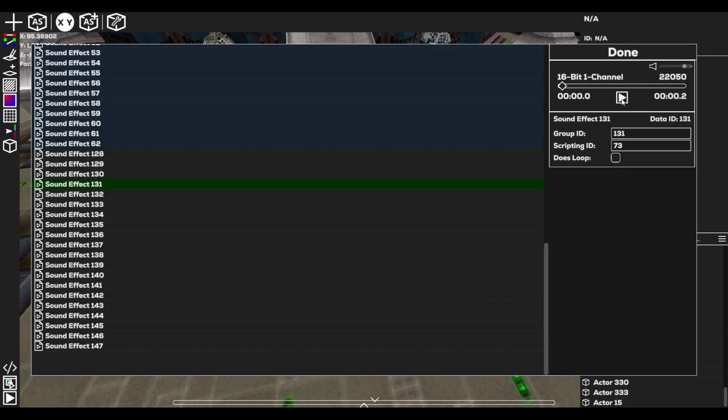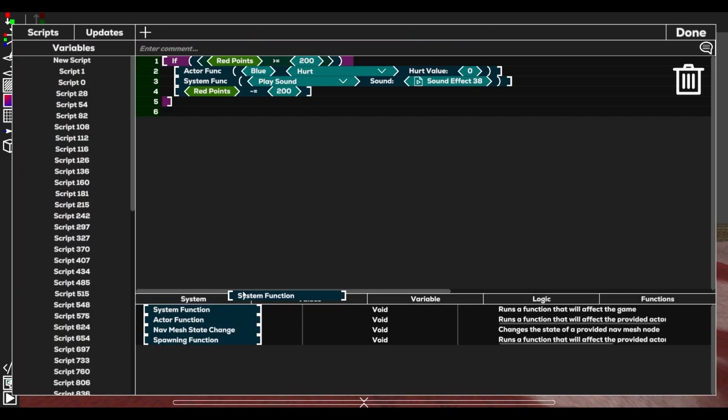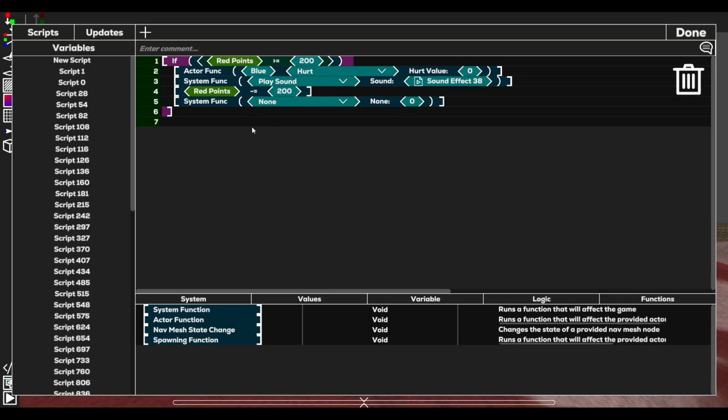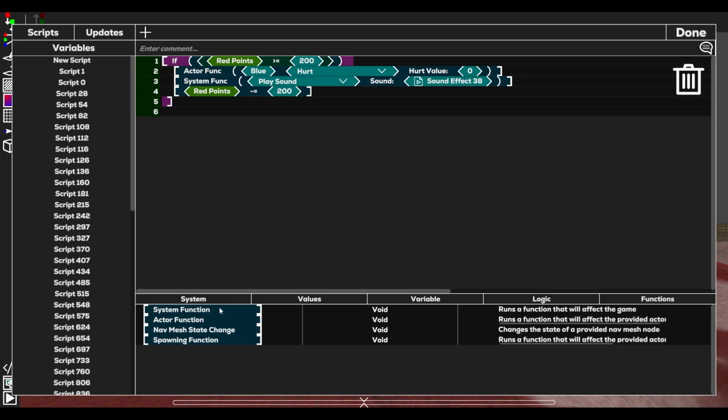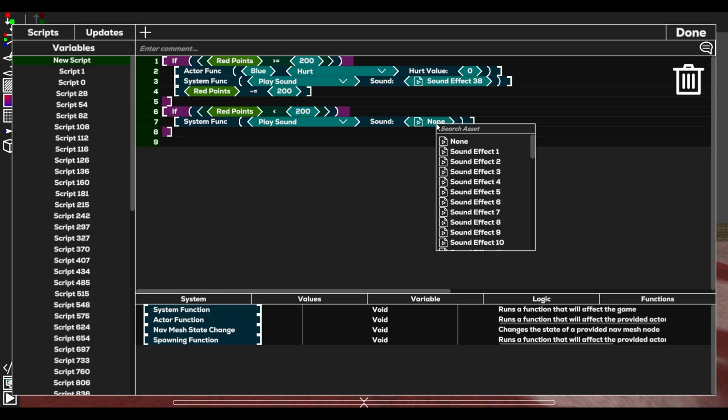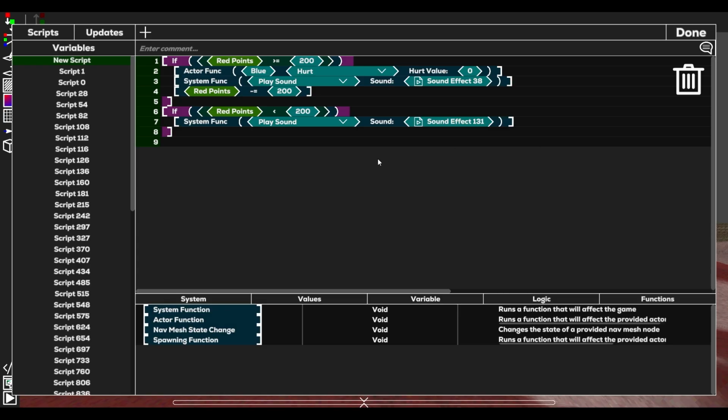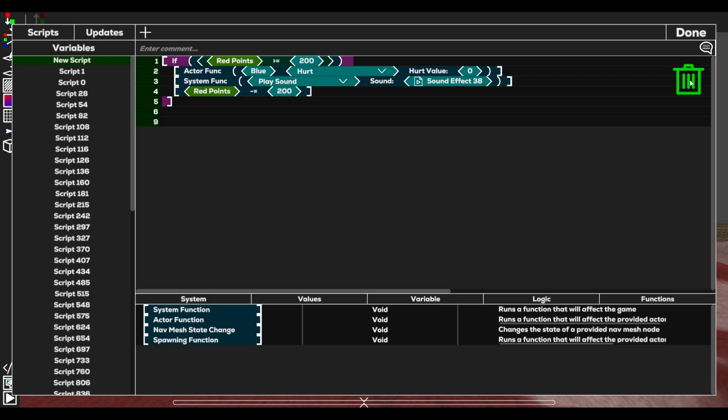Now for the last step, we need to have our script play a sound if the player doesn't have enough points. So we need to use a system function again, but where do we put it? If we put it inside the if statement, it will only play if the player has 200 points, which we don't want. But if we put it outside the if statement, it will play the sound no matter what. We could make a completely new if statement testing if red points is less than 200, but there's a much better way of doing this.